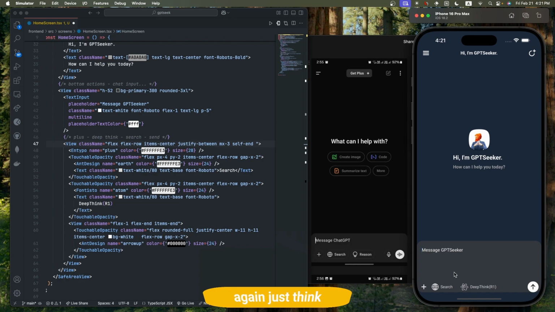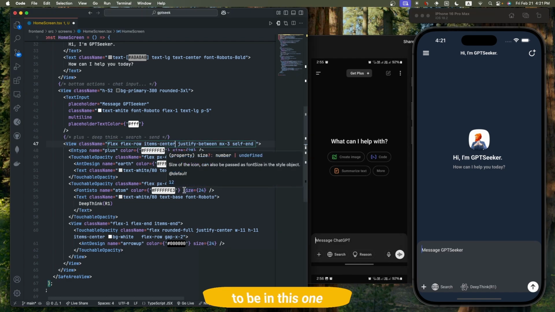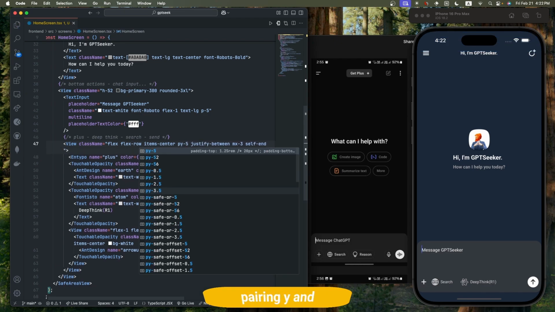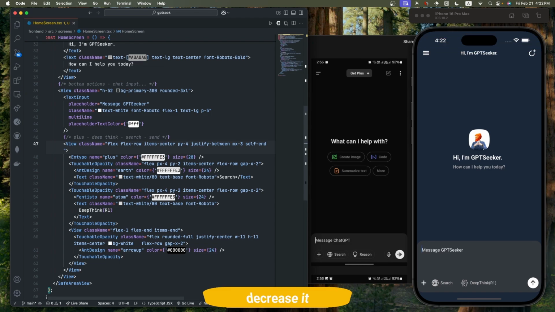Just think. Oh yeah. This one should have a padding at the bottom. It is going to be in this one. Padding Y. But what should it be? 5, for example. Even nicer, right? It's nice. Literally. It's nice. Let's just decrease it about 4. Nice. 3.